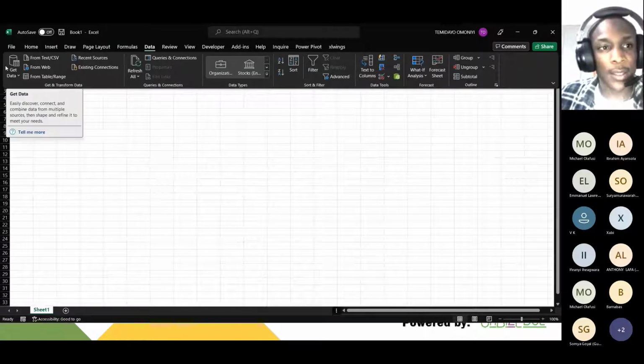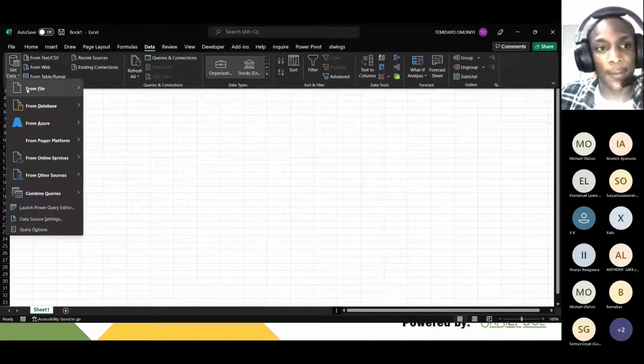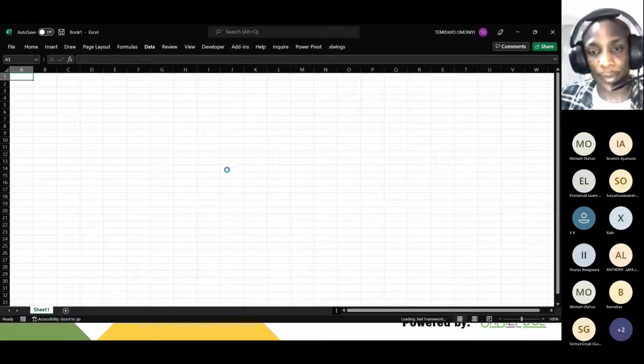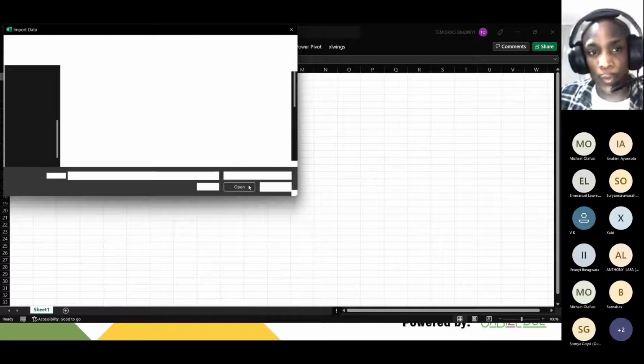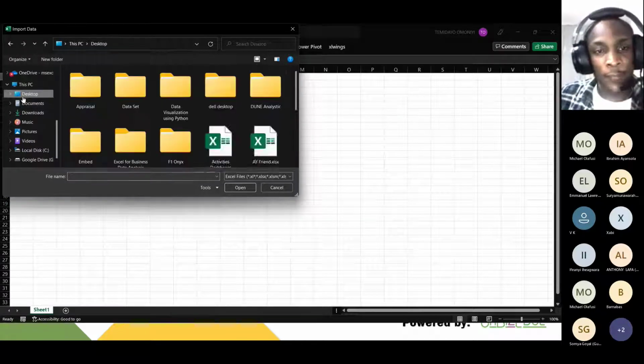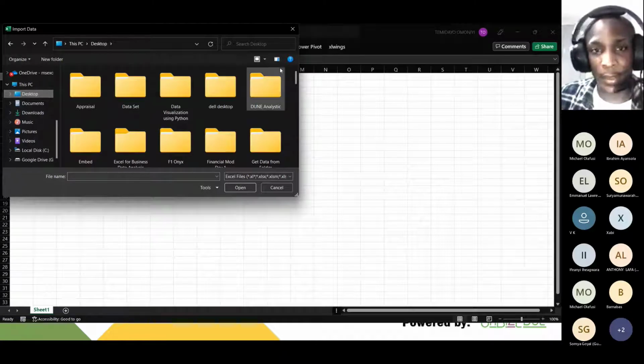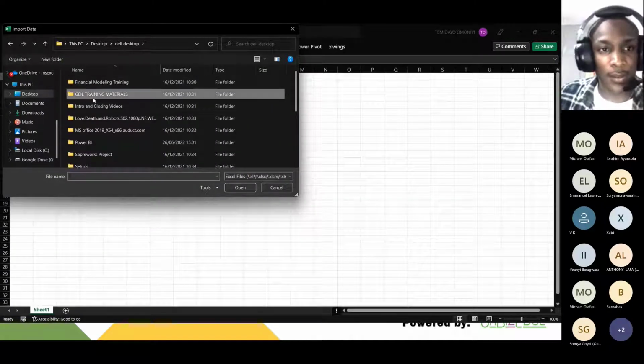On the Data tab, you can see Get Data. I'll click on Get Data, and get data from an Excel workbook. I'm using an Excel file. It's going to open, and I'll go to where the directory is. For some of you that have downloaded from the Google Drive, you have 3 files inside, right?